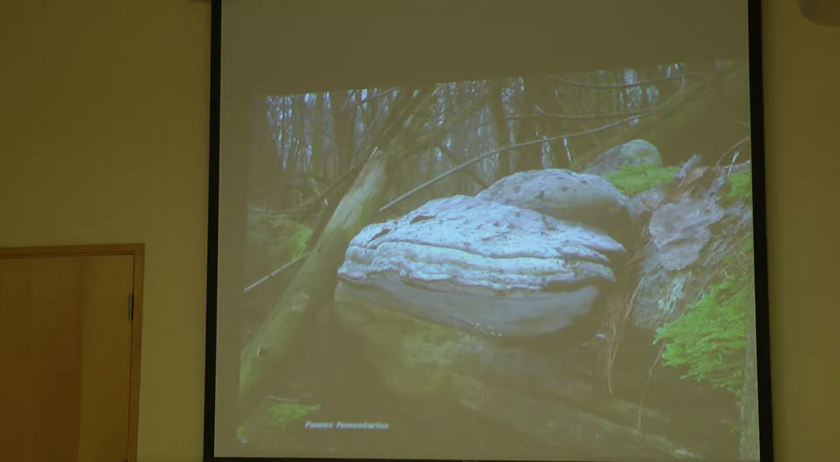And this is a wood rotter. This is Fomitopsis, a conch, a hard, woody thing that is perennial. It just keeps growing, and its mycelium is decomposing that great big log that it's growing on. And you often see smaller forms of this, they call them conchs, growing off of trees that are usually dead or dying.